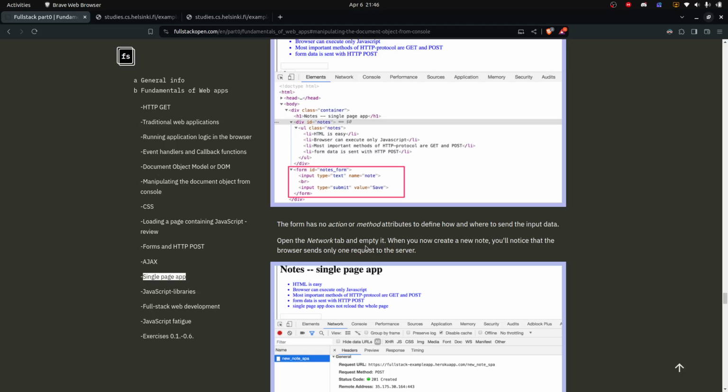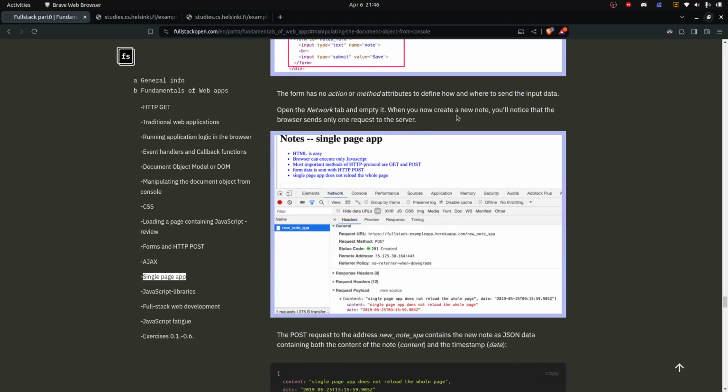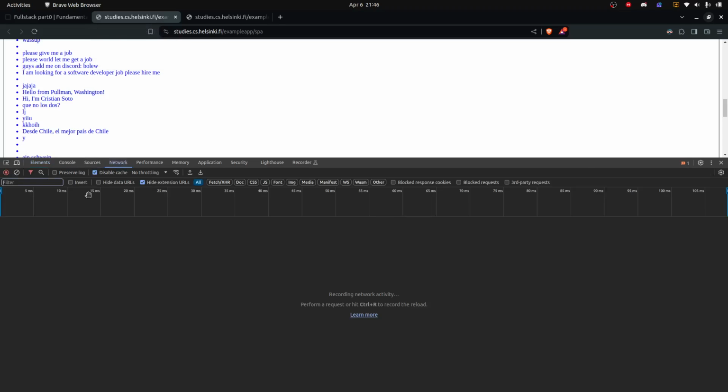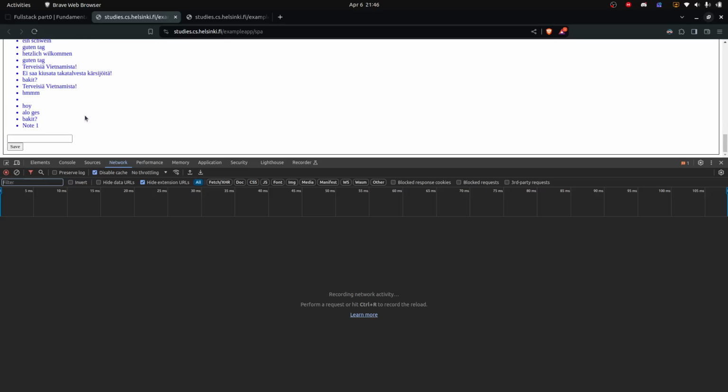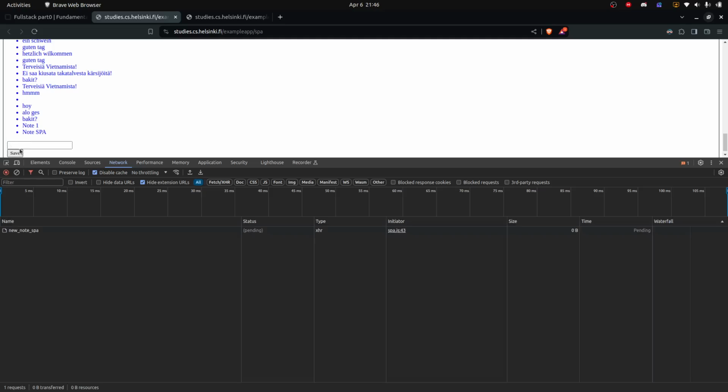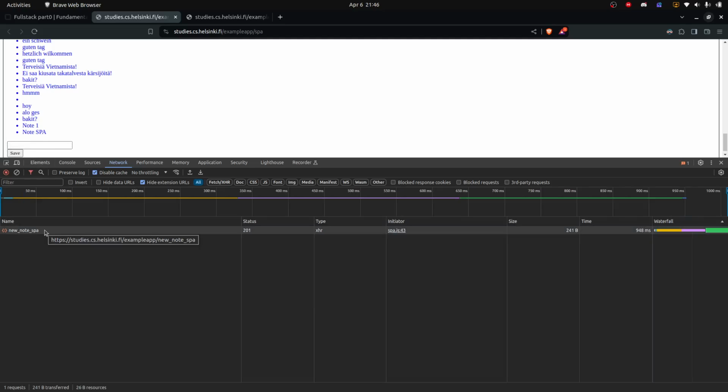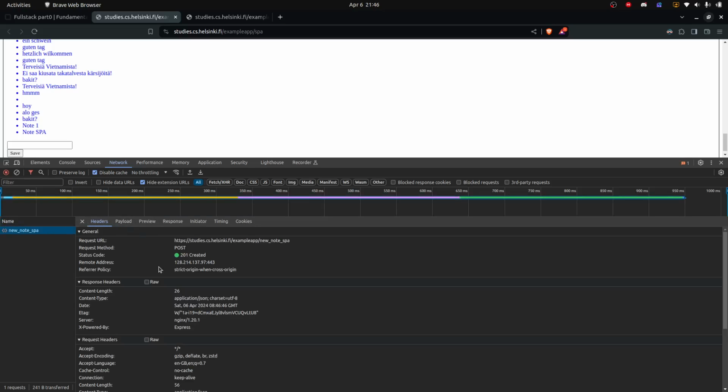So open the network tab and empty it. When you now create a new note, you'll notice that the browser sends only one request to the server as opposed to 5 in the previous example. So now it's empty and then we add a new note. Actually, instead of doing note 2, we do note spa instead to differentiate. See, it's one request. It's a post request with the status code this time of 201. So there was no reload that occurred.